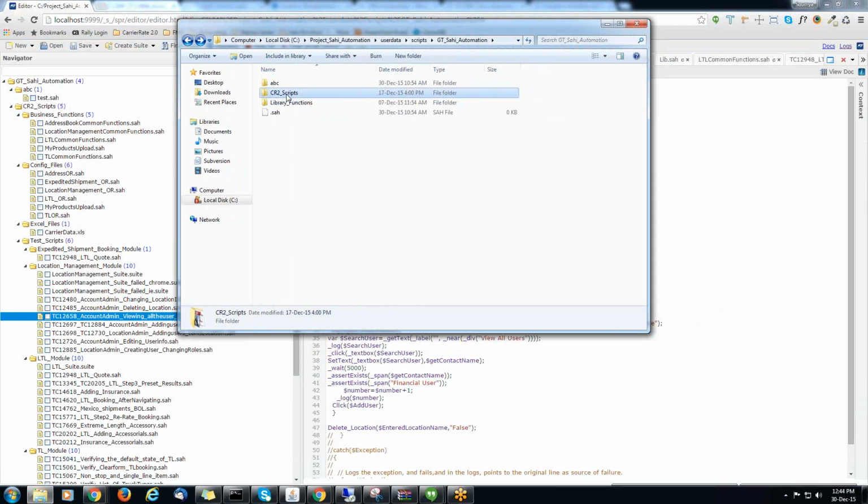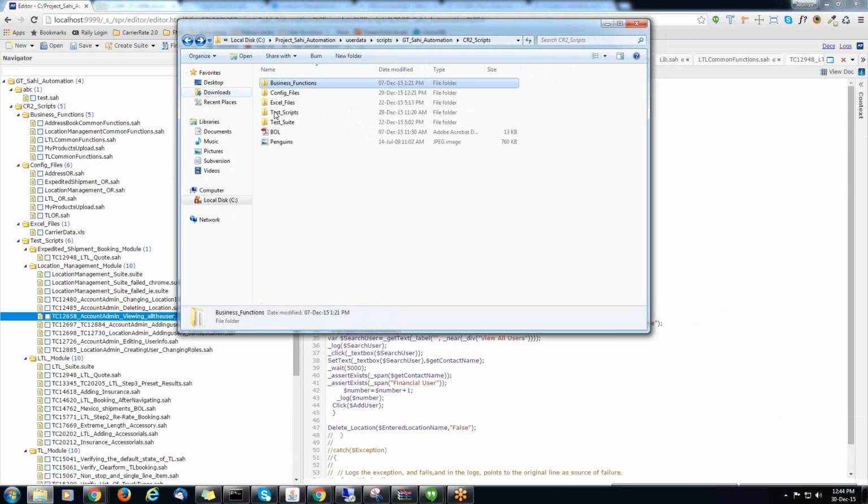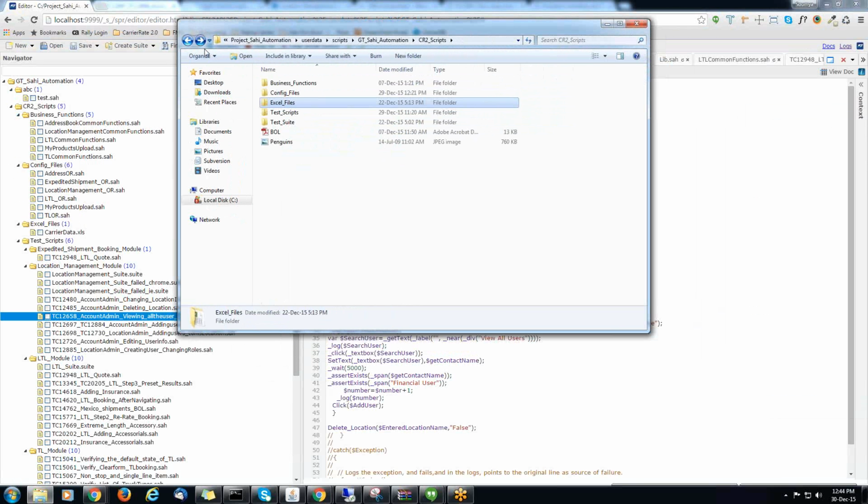In the CR2 scripts folder, these are only for my project. These business functions are the common functions I will be using in my project only, and these config files are the variables I will use in my project only. This Excel file is also particular to my project. The test script has all the modules of your project. This type of folder structure you need to maintain.